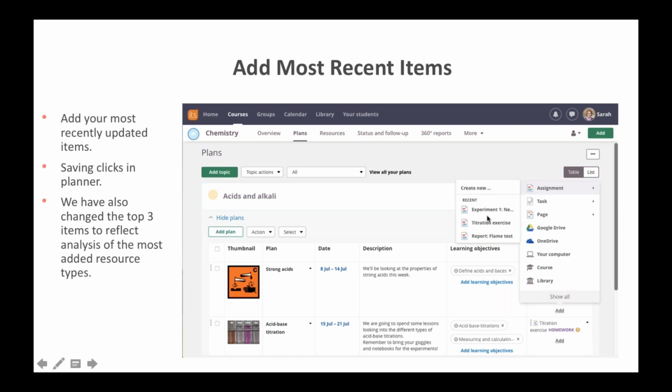We've also changed the top 3 items based on an analysis that we've done of the most added resource types. So you'll note here now there has been a bit of a change. We have assignment, task, and the page tool. That's used quite a bit, so that's going to be one of your quick adds there.